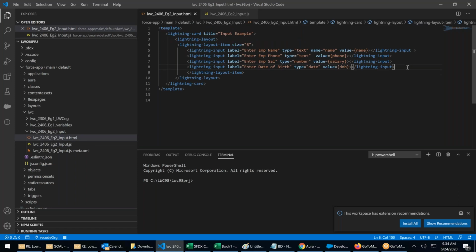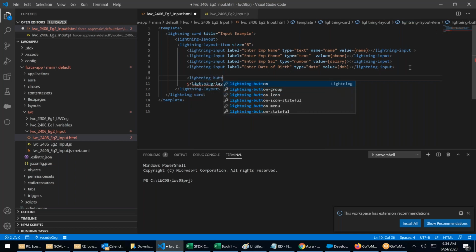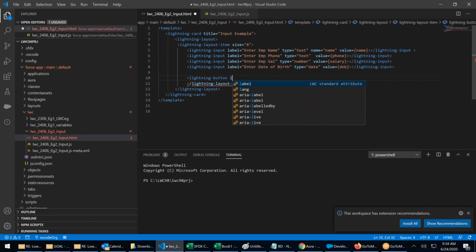Now I will put a lightning button. Lightning button, label equals to calculate. On click. On click what? I want to put a button. On click, directly show me.